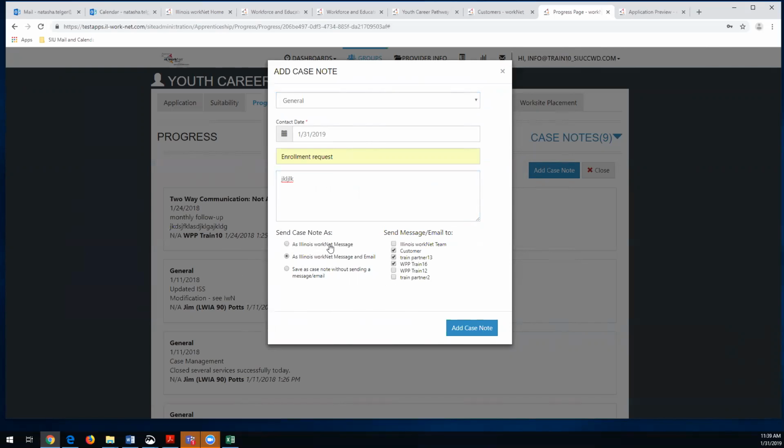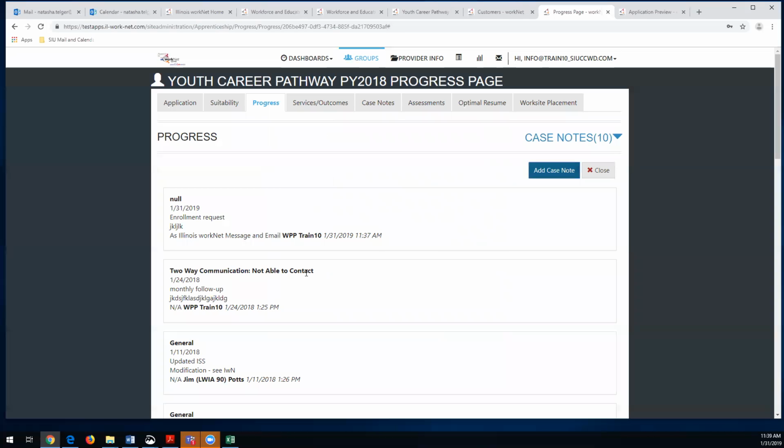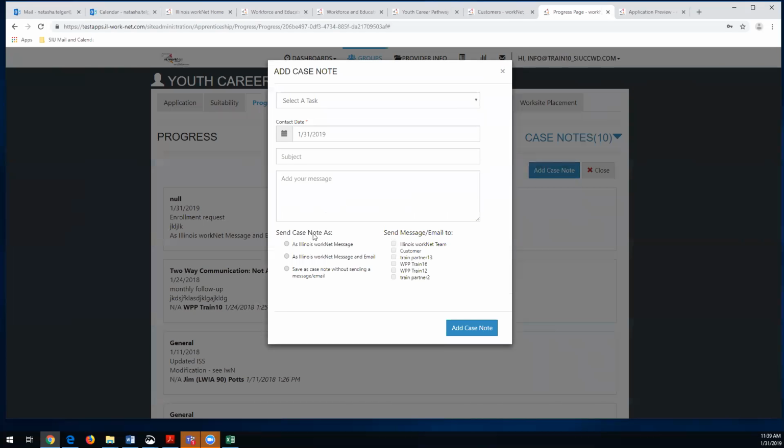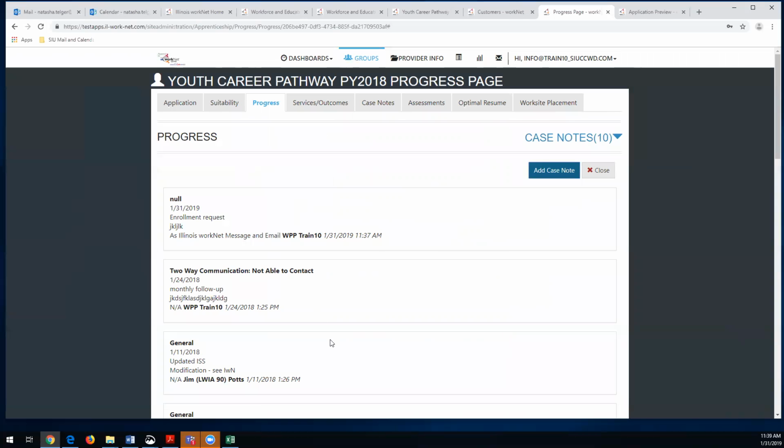And as I do this and I hit add case note, it'll go ahead and add the case note in, and it will tell me that it was sent as a message and an email. Okay. If I just wanted to add something as a case note without sending a message, I could do that as well. All of your case notes that you enter in through Illinois WorkNet will be synced with IWDS.